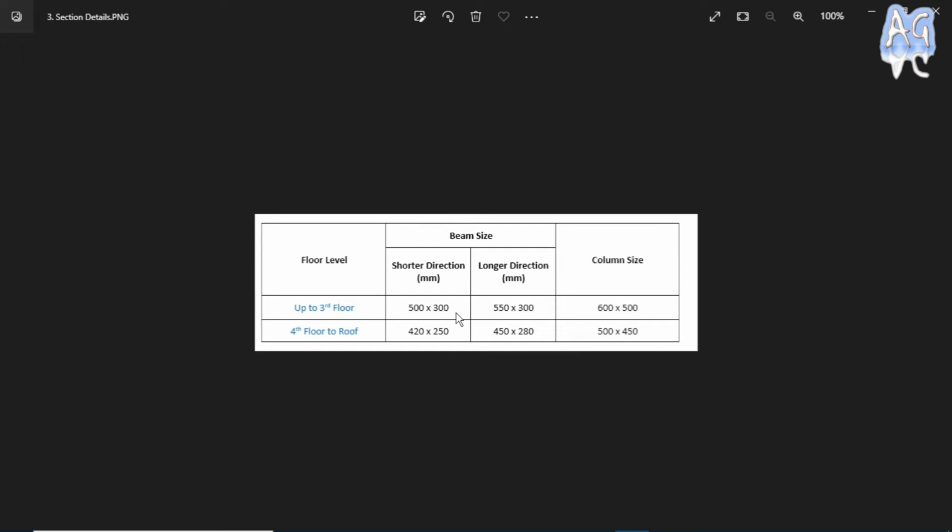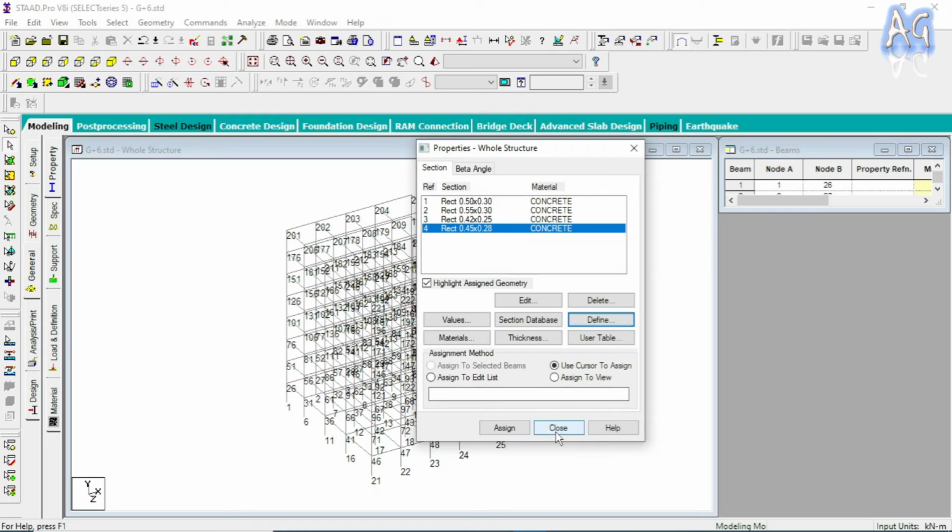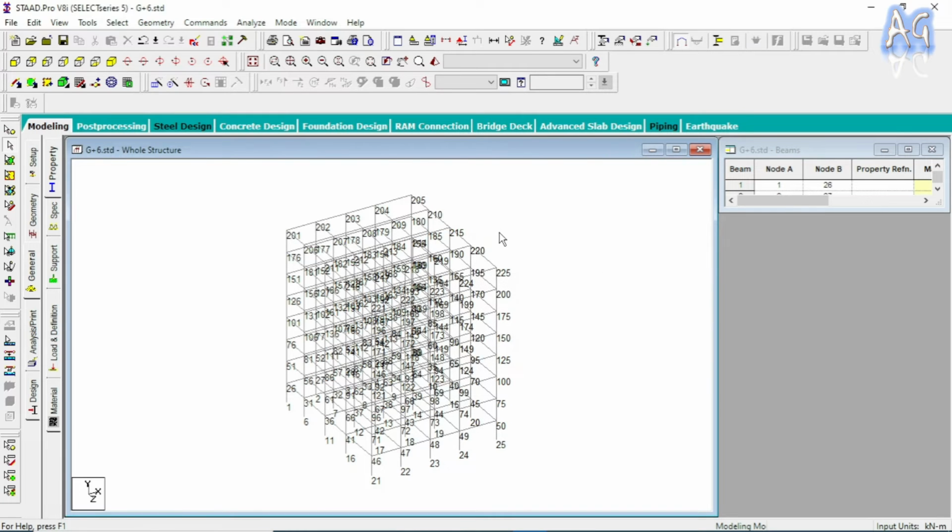and this 500 dimension should be along the shorter span. So that's why I have to place the column member so that along the longer direction the column dimension should be 600. So first I'm going to check what the column orientation is in my model. Now I'm going to close this, and first I'm going to select all the column members here.